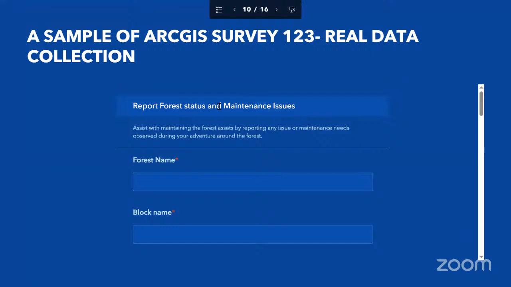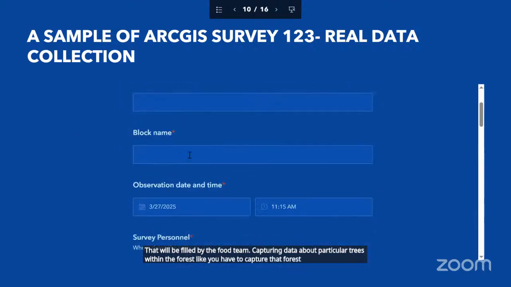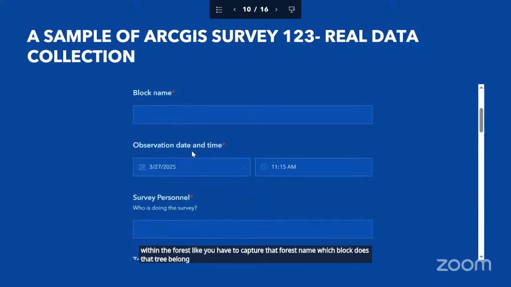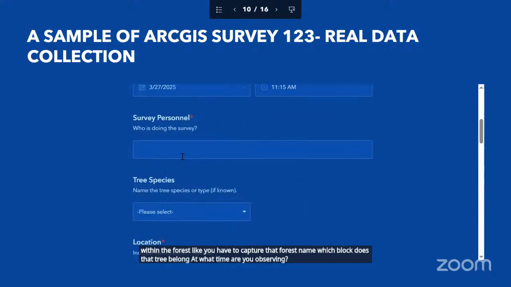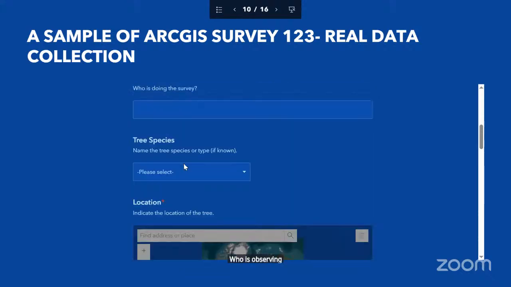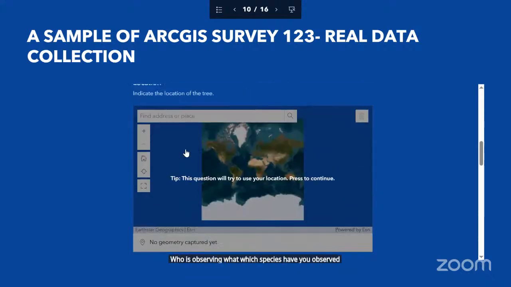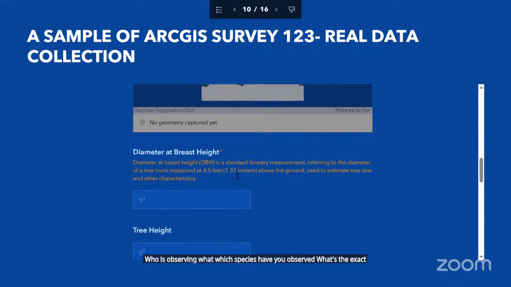To capture some of the capabilities of ArcGIS, on your screen is an ArcGIS Survey123 form that will be filled by the field team, capturing data about particular trees within the forest. You have to capture the forest name, which block the tree belongs to, at what time you are observing, who is observing, what tree species you have observed, and the exact location of this particular tree.